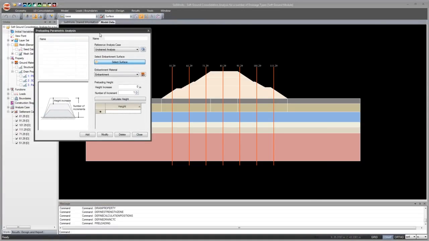Preloading. As you can see, you can input certain amounts of increments for your preloading. If you want to make it sort of like a stage loading where you incrementally add more load or increase the height of your surcharge load, you can do that as well. So just to keep it simple, because it's a demo, I just didn't use this function. But if you're working on more complex projects where you have stage loading, you would use this function.